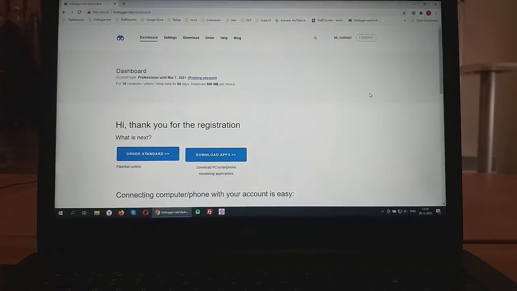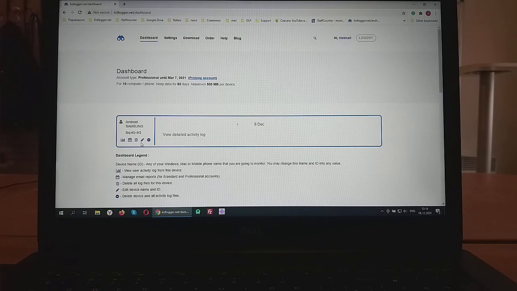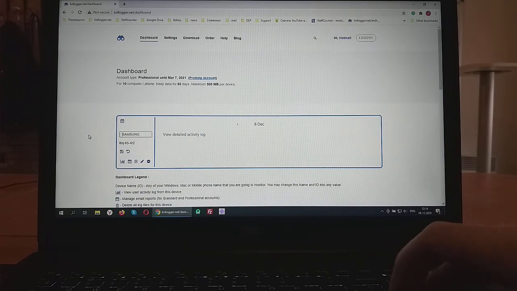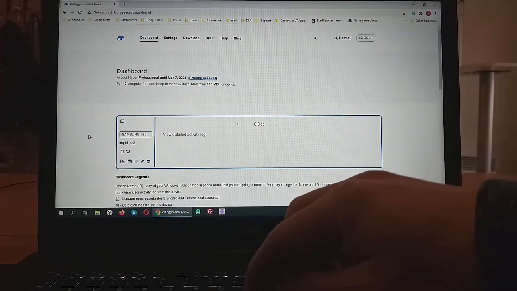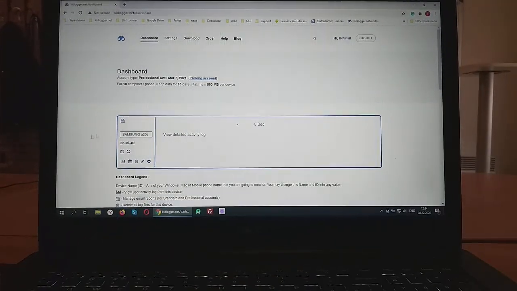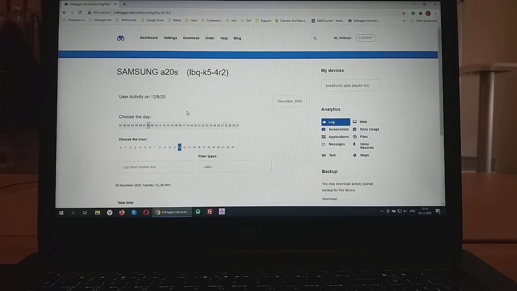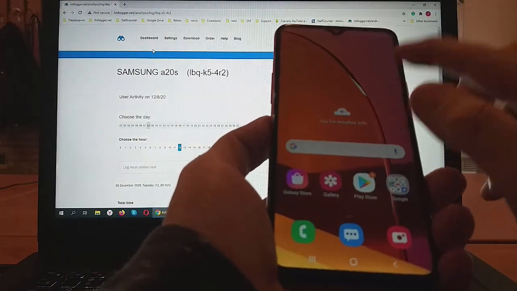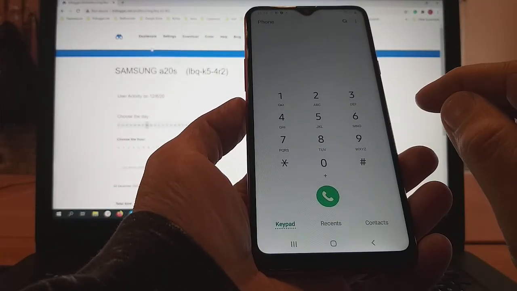And in our account, our dashboard appears Android Samsung. We can change its name to Samsung A20s. Some information, and now we can call. Let's call. Let's check if the call recording is working.